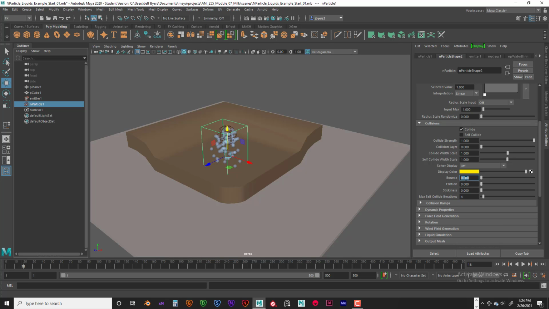But usually for a drop of water or something very small, 0.1 or 0.01 or something like that. You can play with that a little bit. We'll keep it at 0 right now.